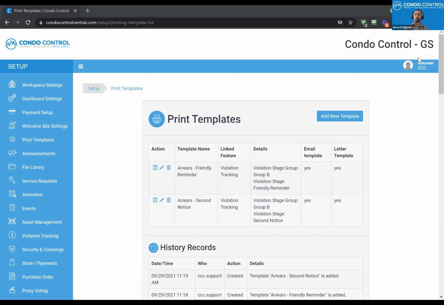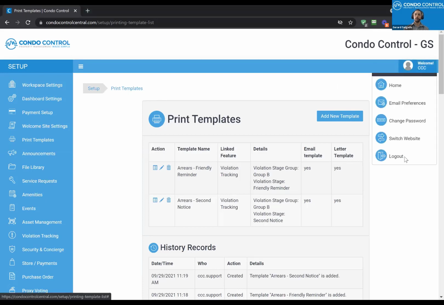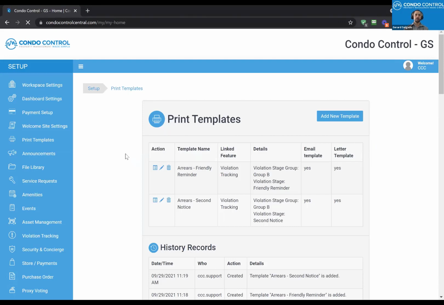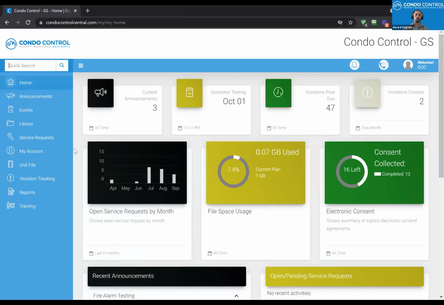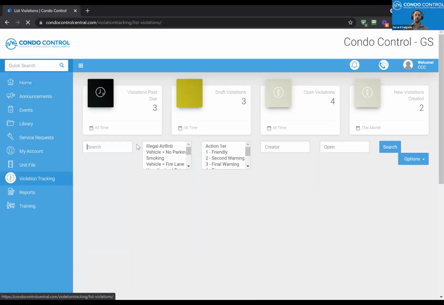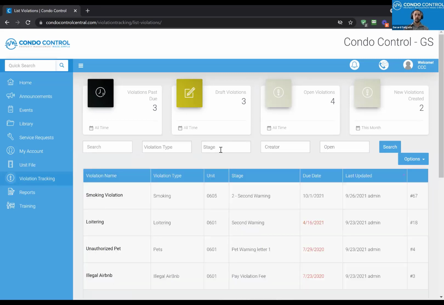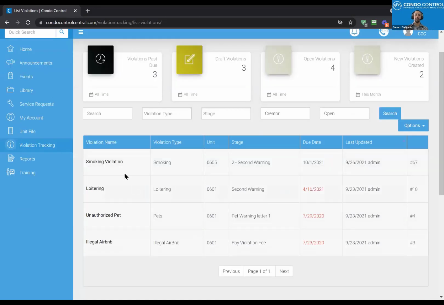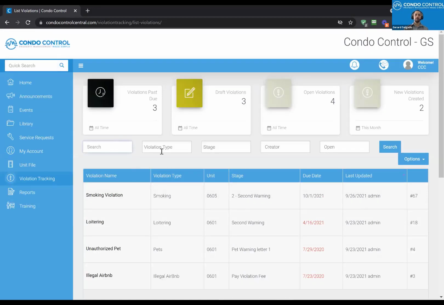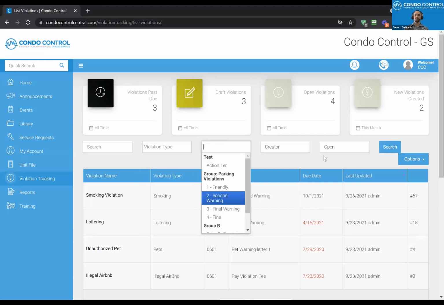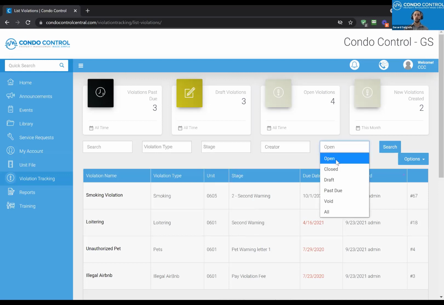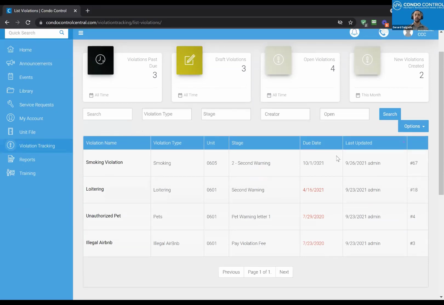Once the setup is done, we can go to our homepage. And now we'll go to the violation tracking module. So this will be your dashboard. You will have different information on your violations. Also, if you have a long list, you're able to search them by unit number. You can filter by the violation type. You can filter by stage. And you can filter if they are open, closed, drafts, past due, void. So you have those options to filter and find if you have a long list.